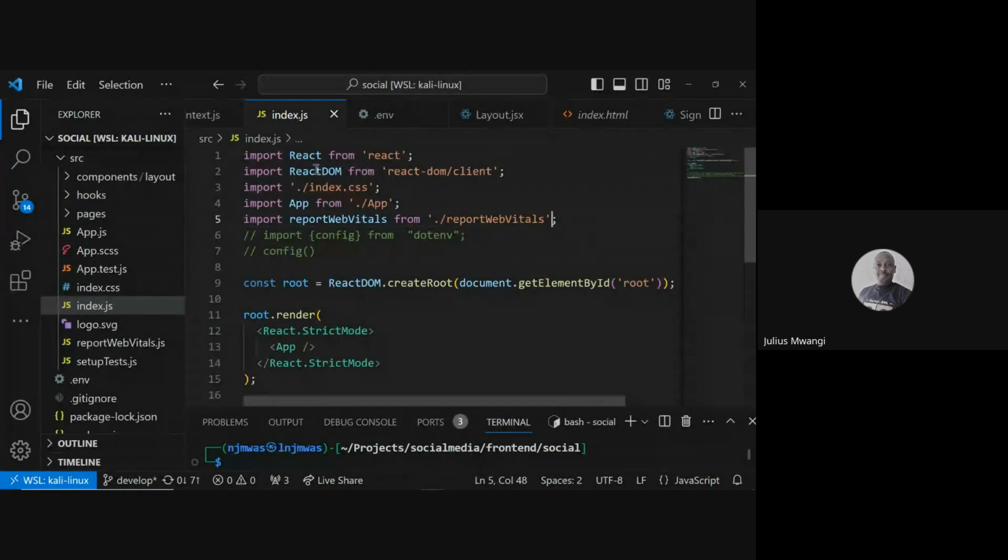And of course, it has the React library, which has all the libraries that we need to create the React application. And it also has React DOM. The React DOM is what enables us to render partial parts of the DOM.